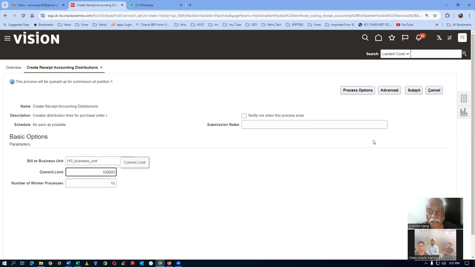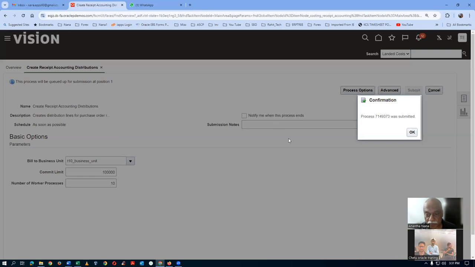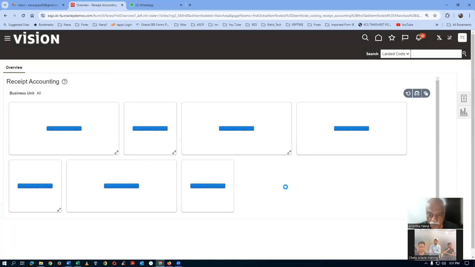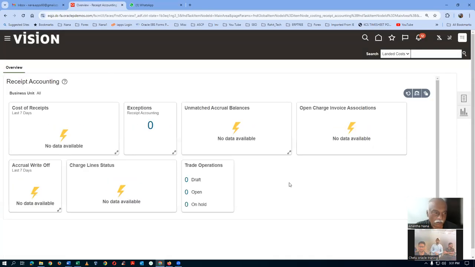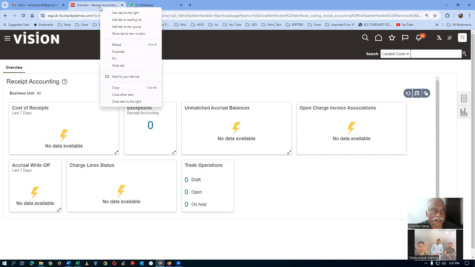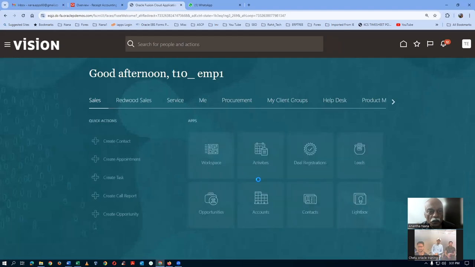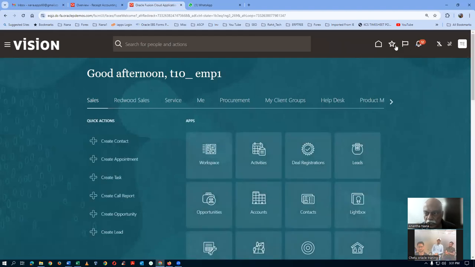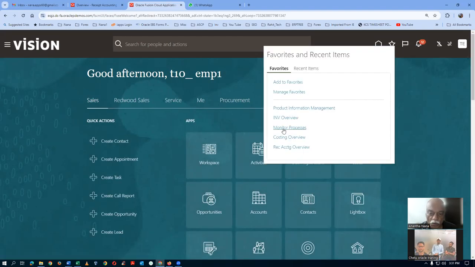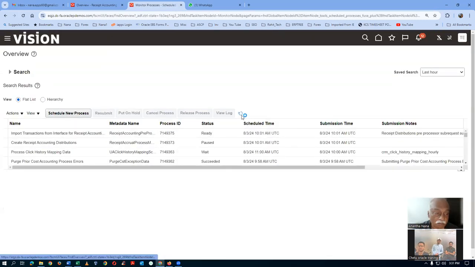The create receipt accounting distribution is now getting completed. Fine, click on submit. Right, it's not running. So you'll now go to the monitor process, right click and then duplicate and then have a look at it now. And then you go there, click on the star icon, and then you go to the monitor process. Now, fine, click on the monitor process, going over there. And then click on the refresh icon.